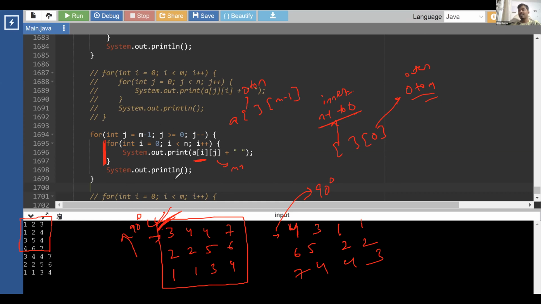Now in the second iteration, J will become m-2, and this is again going to run from 0 to n. So what are you going to get? With J as m-2, you get this one, which is the output. Fine. So the column is varying from m-1 to 0, and the row is varying from 0 to n. The inner loop is the row, varying from 0 to n, and the column is varying from m-1 to 0.